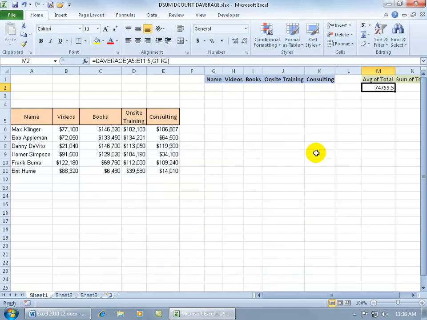Go ahead and click OK. Now by default, because I have no criteria defined in my miniature criteria database, it's going to average the total for the whole range here for the consulting column. And you can see when I select it, I can verify it by coming down here. The average says about 74,000.